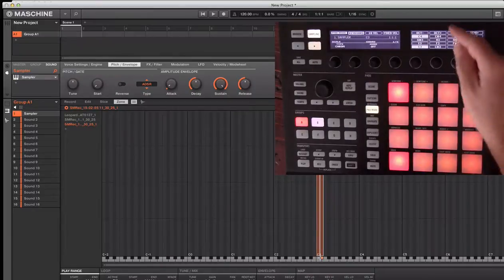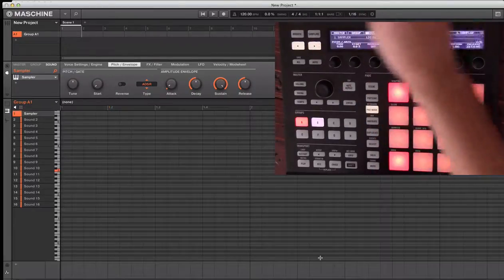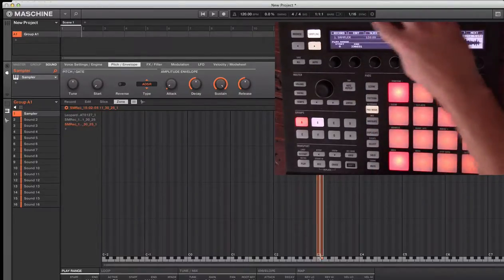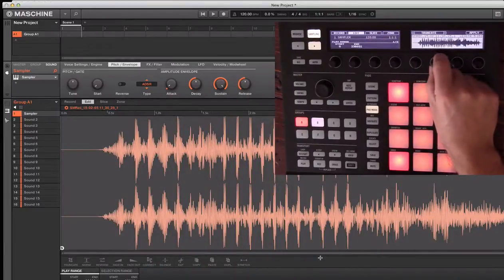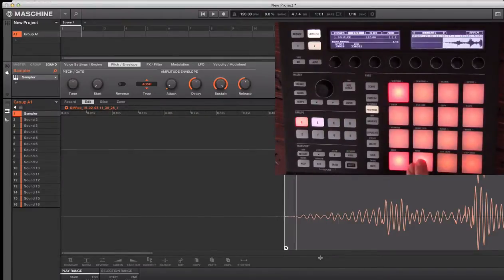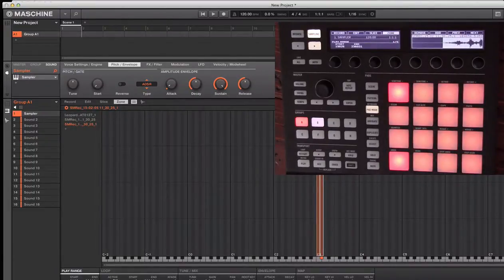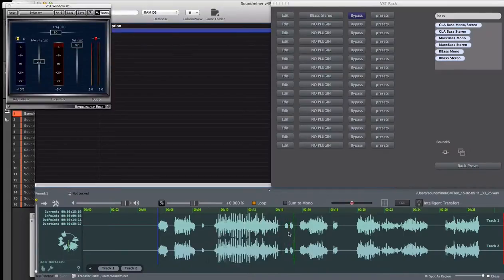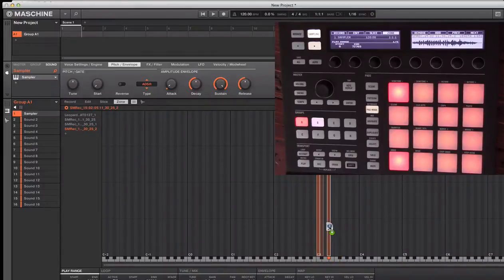So if I go into sampling mode here, and I'll go to edit, I can then zoom in and adjust my start point. That's pretty good. Alright, back to zones. Swap back to Soundminer, let's find another little bit. That's pretty good. So mark in and out again. Click and drag. Throw it on D.